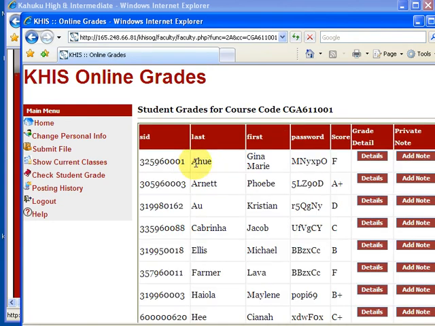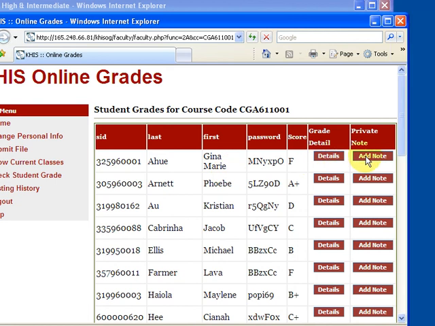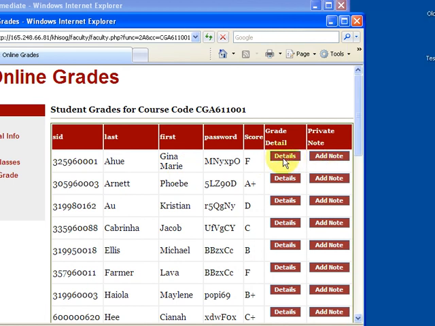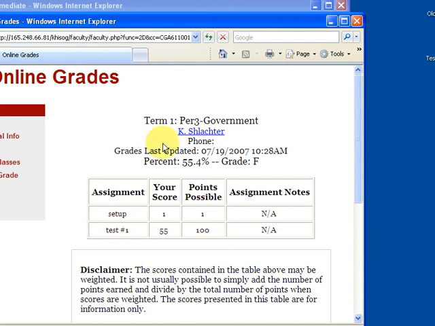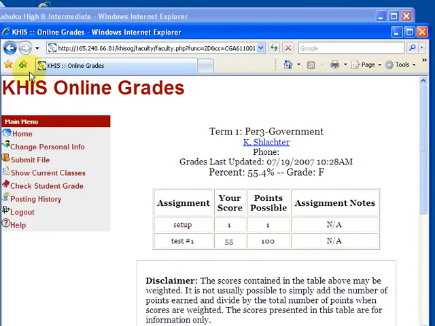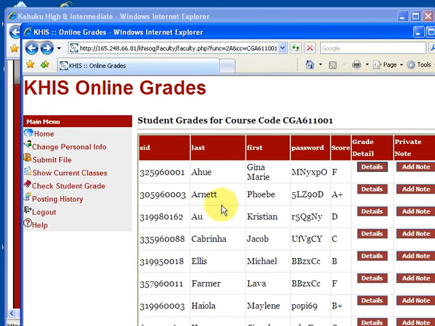If we click on the class, then it shows the student ID numbers, the names, and their password. So you can use this information to give to your students if they lose their password and need to be able to check their grades. If you want to add a note to that student, you can, or you can check the details for specifics. And this is basically what the students see when they check their grades, is the assignments and then the points possible that they got. So that's it. You've just uploaded your grades to online grades.